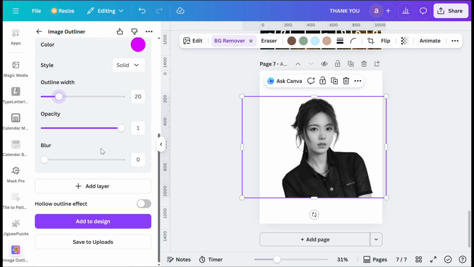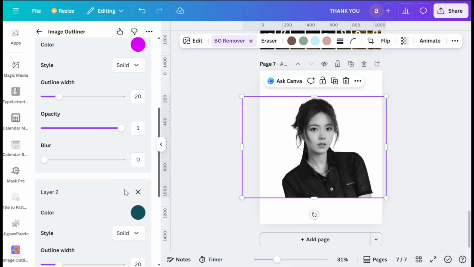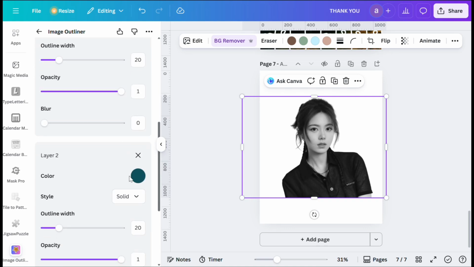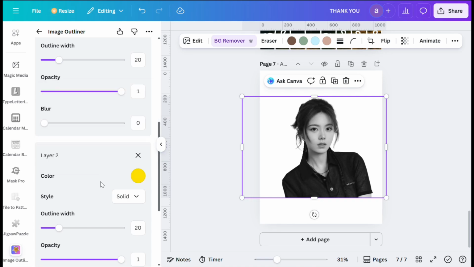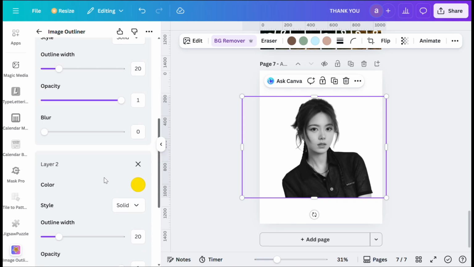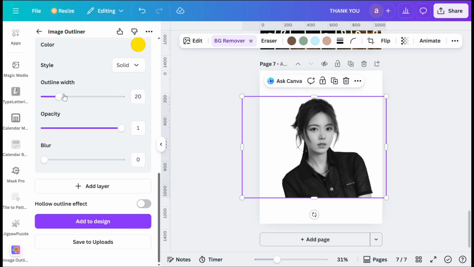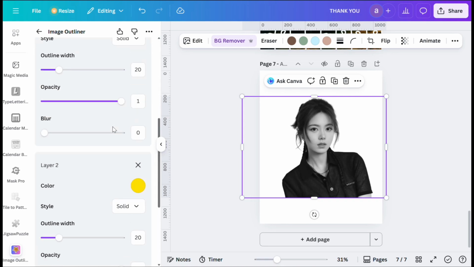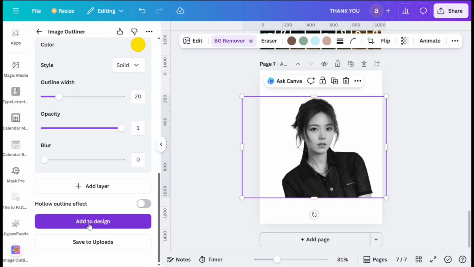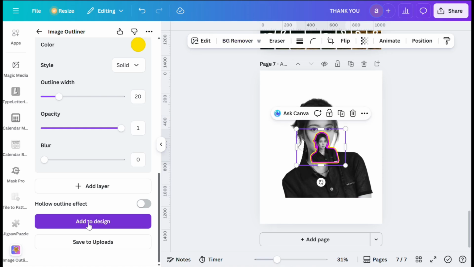For example, like this. And then to create a double outline effect, just tap on add layer and then adjust the second color that you like. For example, like this, and then adjust the weight, opacity and blur as you like. And when you're satisfied with the result with the designs, just click on add to designs like this.